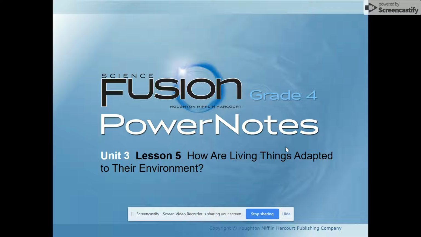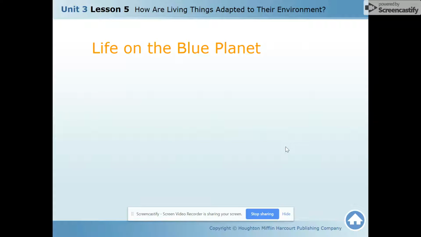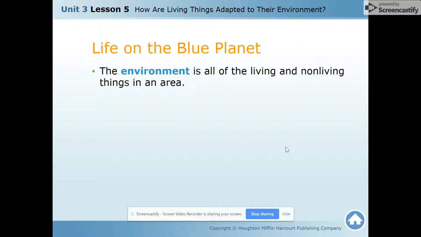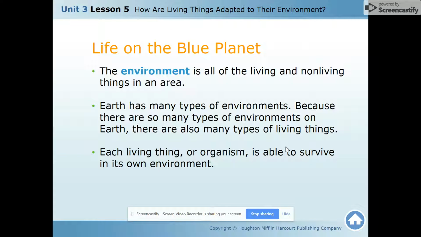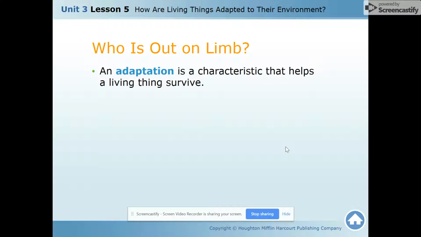Everyone, this is lesson 5: How are living things adapted to their environment? Life on the blue planet. The environment is all of the living and non-living things in an area. Earth has many types of environments. Because there are so many types of environments on Earth, there are also many types of living things. Each living thing, or organism, is able to survive in its own environment.